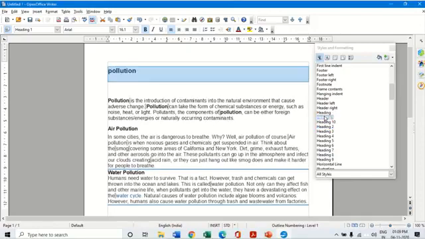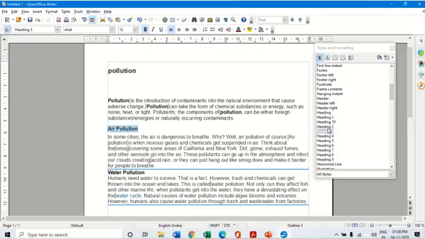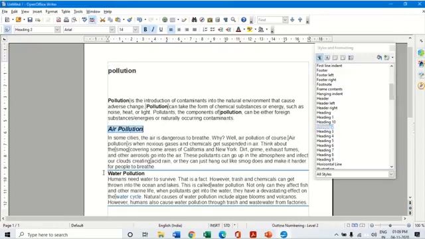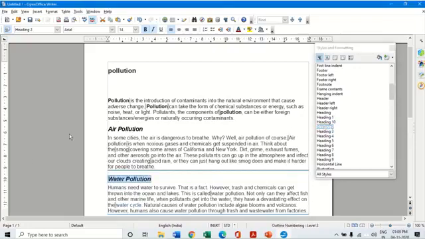Let's take Heading 1. I have taken Heading 1 for here, and for these two I want to put Heading 2. So for this one it is Heading 2, and again for this one I am giving Heading 2. I double click on this. So these two have got the same heading. This way I can select any type of heading.